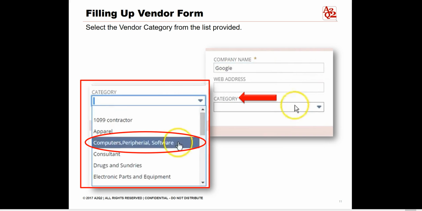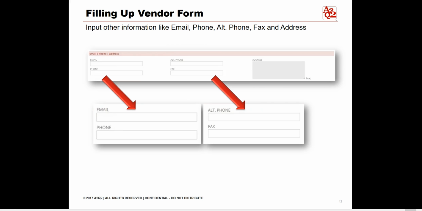To select vendor category, use the drop-down box. For this example, we will be using computers, peripheral, software. Continue inputting requested data, such as email, phone, fax, address, etc.